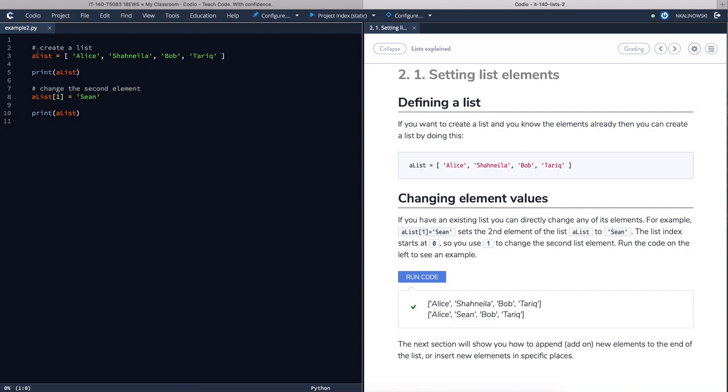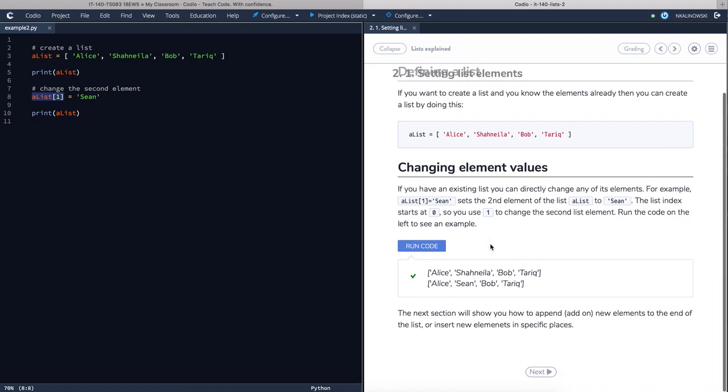And that changes things. For example, here you go. We had a list that had Alice, Shanila, Bob, Tariq. We printed it out. That's what we have, those folks. But then what did they do? They say a list 1. We're using the brackets to say I want the 1th element, which is really the second element, right? I wanted that equal to Sean. I print it out again, and now Sean is in there. Neat. Okay.